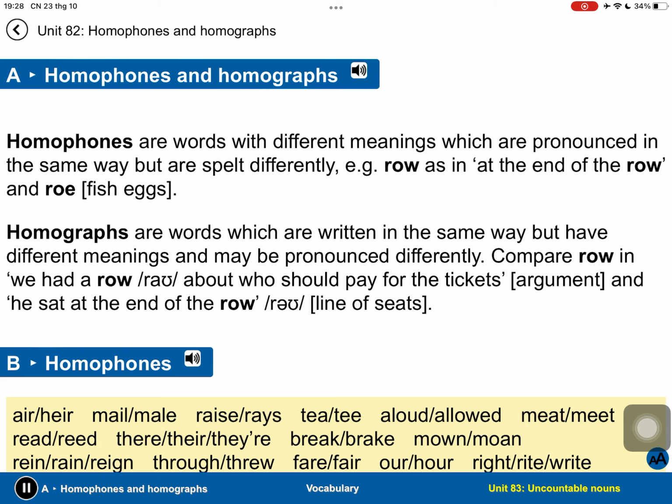A. Homophones and homographs. Homophones are words with different meanings which are pronounced in the same way but are spelt differently. For example, row, as in at the end of the row, and row. Homographs are words which are written in the same way but have different meanings and may be pronounced differently. Compare ROW in "We had a row about who should pay for the tickets" and "He sat at the end of the row."